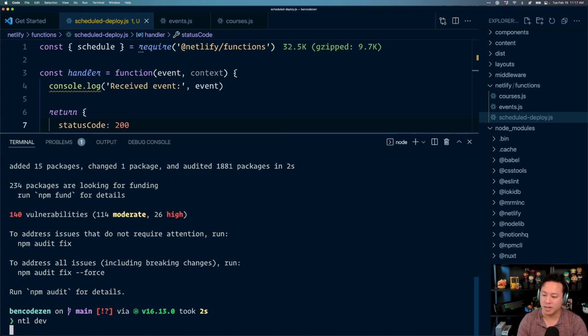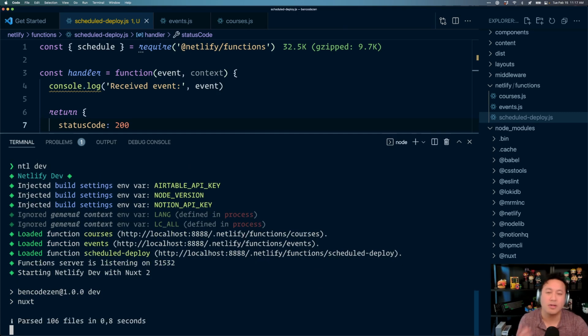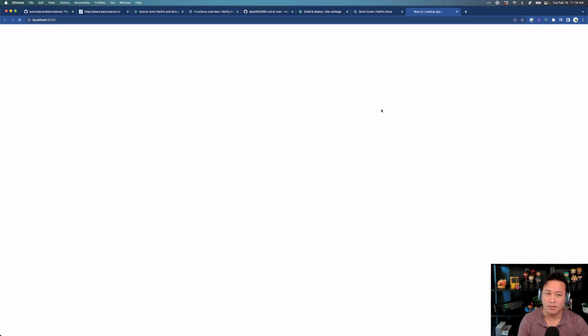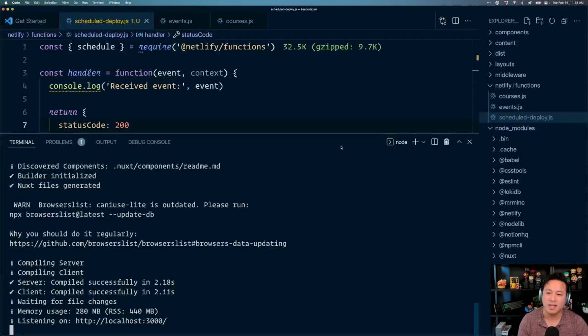Oh, I'm wondering if I'm going to run into a versioning issue. We're about to find out. There was a node fetch versioning issue with regards to ESM builds and that kind of stuff. But anyhow, we'll figure that out shortly. Oh, yep, node fetch is yelling at us.